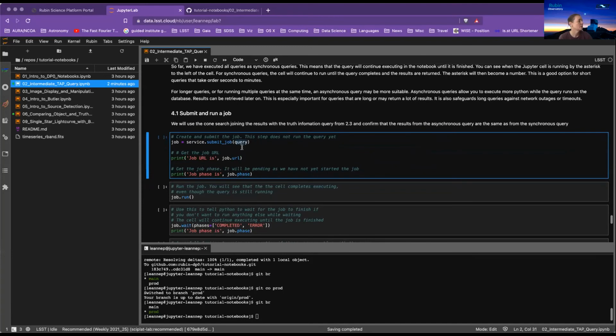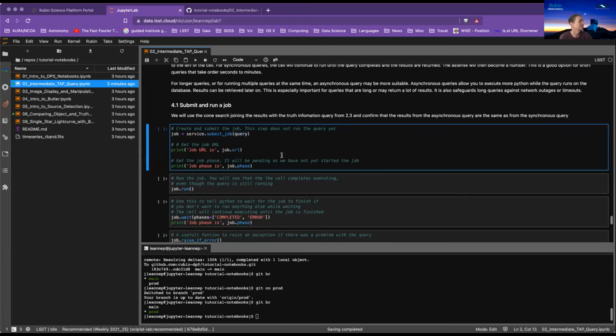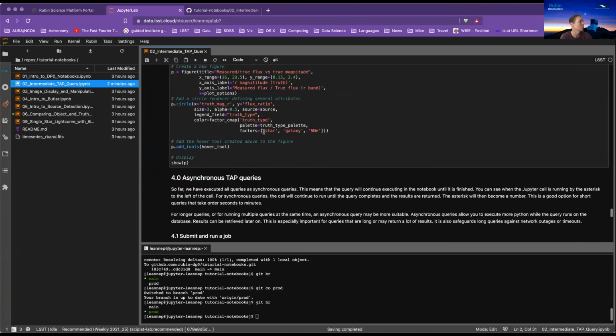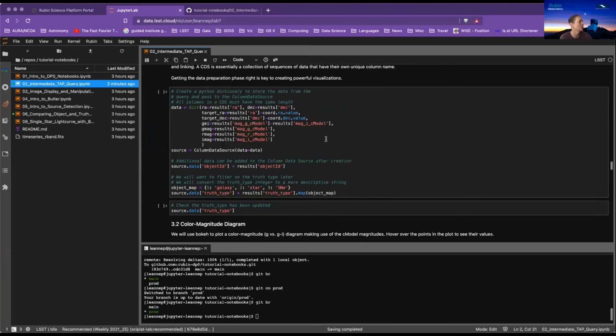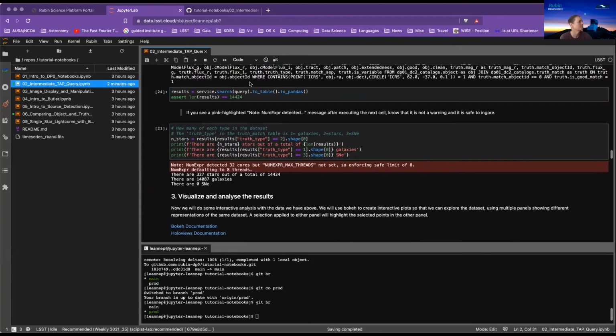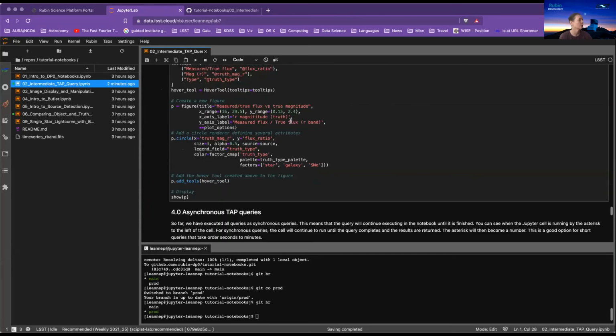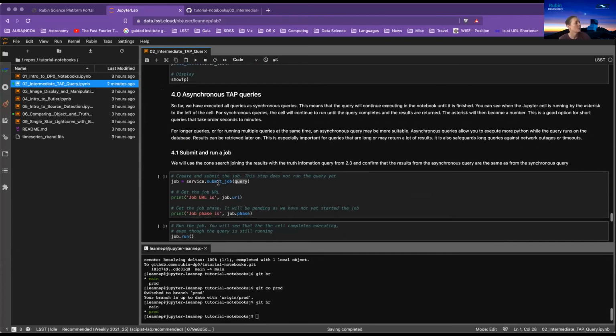We're going to use this query. This is the last query that you executed, and this is the query that does the object catalog and truth match catalog cross match. So we submit a job now, rather than do what we did before. The method we used before was search. We did service.search and we passed the query for a synchronous query. Now, what we do is we submit a job to the TAP service.